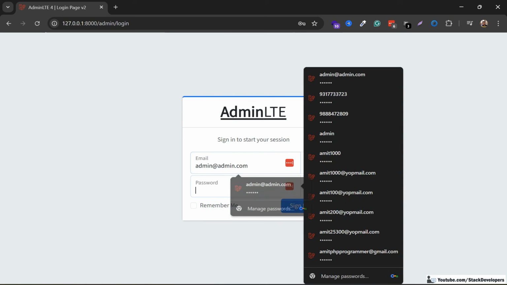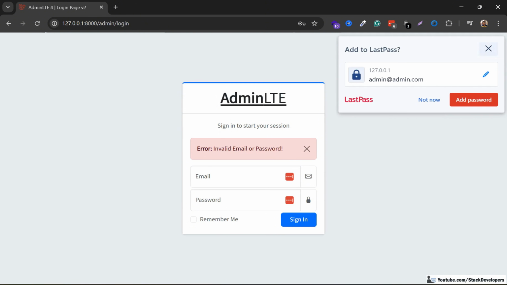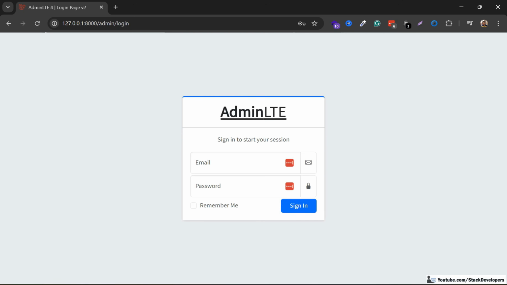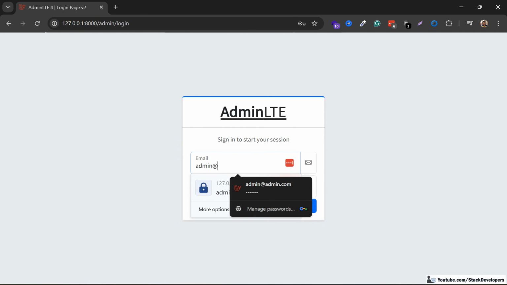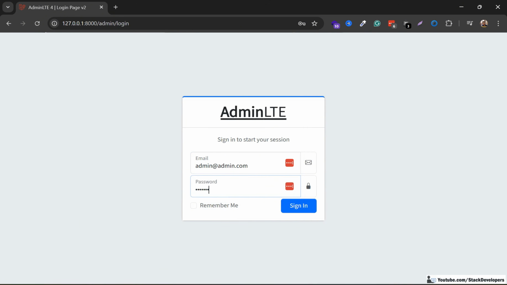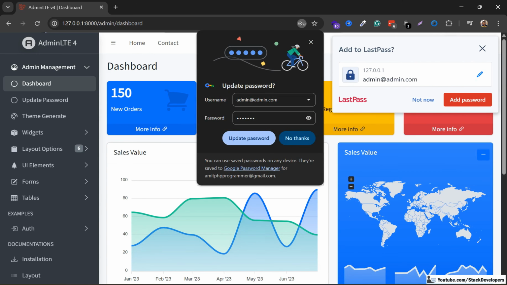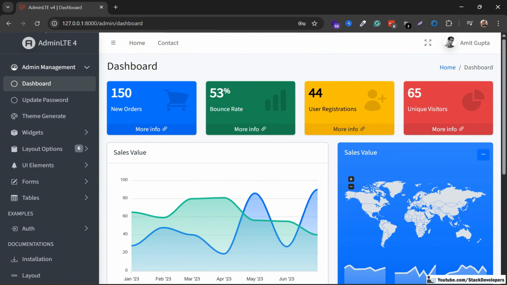admin@admin.com, and I'm going to try with 123456. That must not work now. Let's see. Yes, the old password is not working. See, the earlier password, 123456, is not working. Now 1234567 must work. Now this password must work. Let's see. Yes, this password is working. So we are able to update the password successfully.